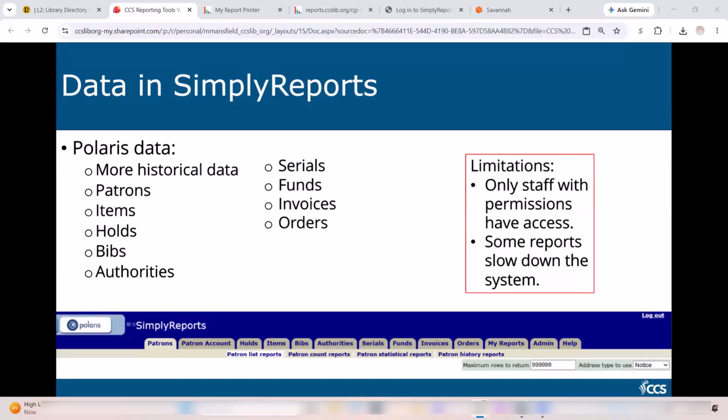So any action happening in Polaris today will not show in Simply Reports, but it is up to date the day before. There's a lot of data, and depending on your permissions, you can access data like historical data, data about patrons, bibs, and funds. Some of the reports, like the historical reports, can cause some slowing down of Polaris because it's pulling through so much data. So not everyone has access or permissions for those reports.